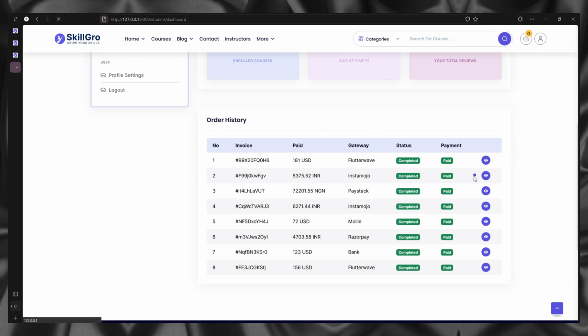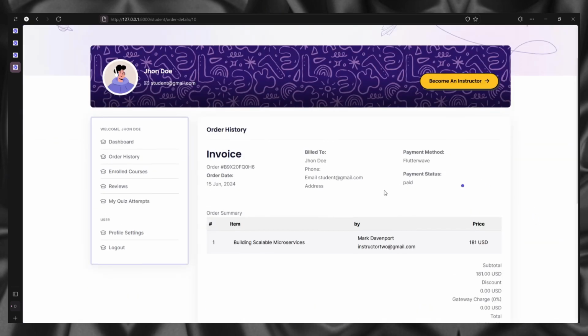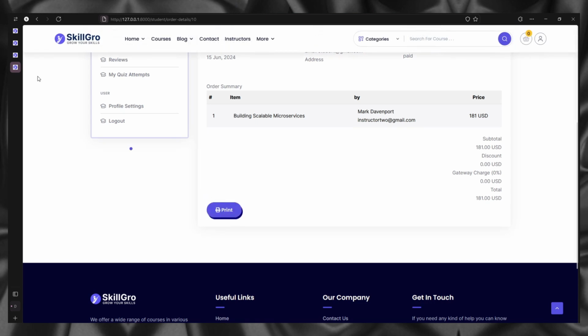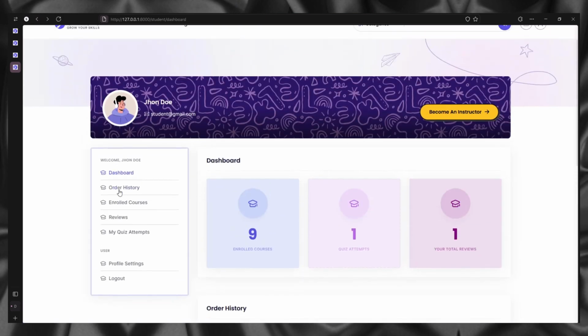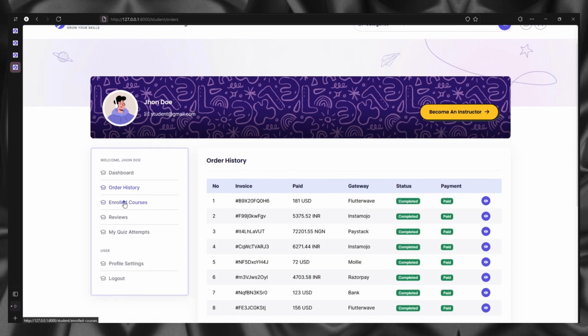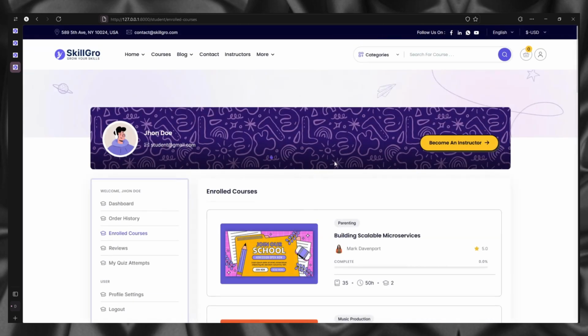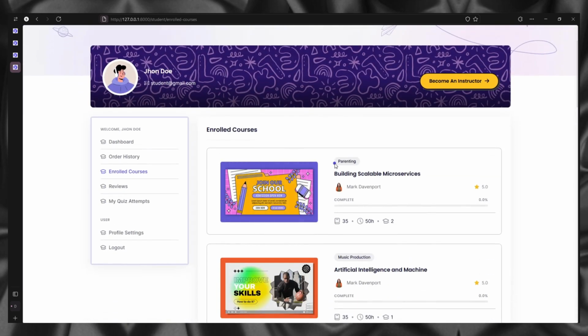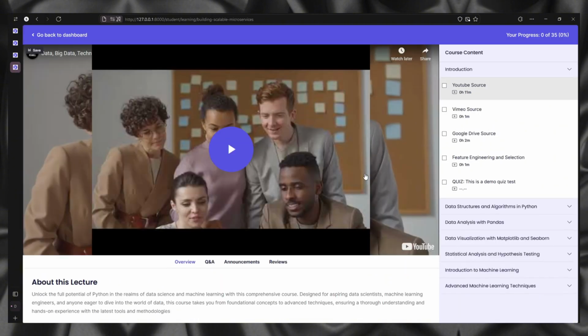So from here, user can see his order history, invoice, and also print the data as well. Let's go back. We have the order history here, a dedicated page. Then we have the enrolled courses. So this is the list of the courses that this particular student has been enrolled on. So if the student wants to view the course, he can just click on the course and it will take him to the course player.